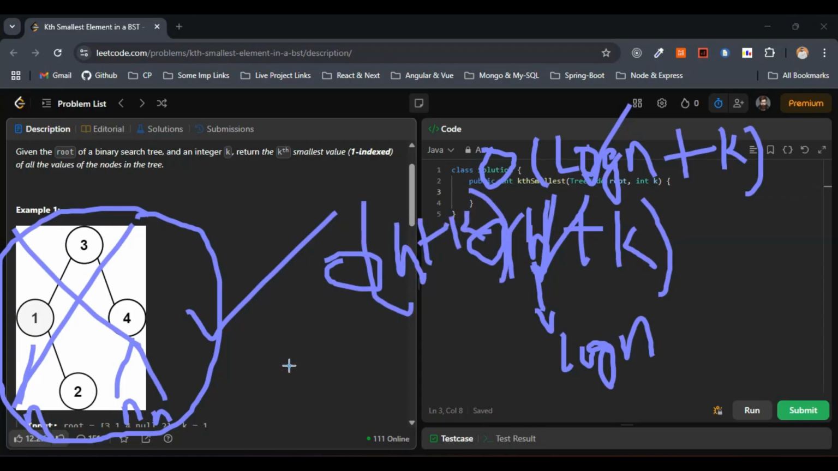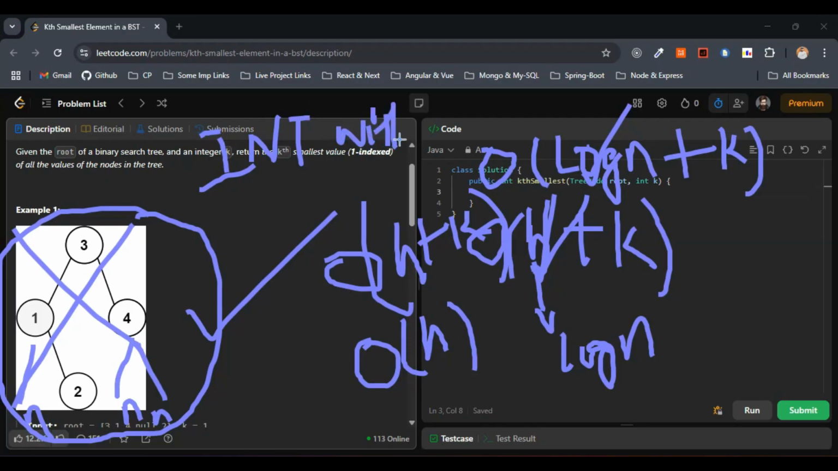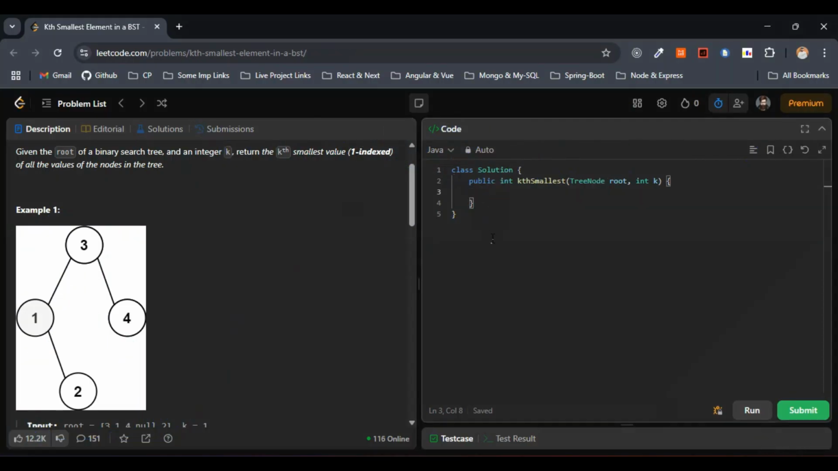So what would be the space complexity here? The space complexity would be big O of h as well, because we will be making use of recursion, the recursion stack, for the in order traversal. So this will be the approach we'll be making use of: in order traversal with recursion. The time complexity and the space complexity for the code that we'll be writing would be big O of h plus k and big O of h respectively.